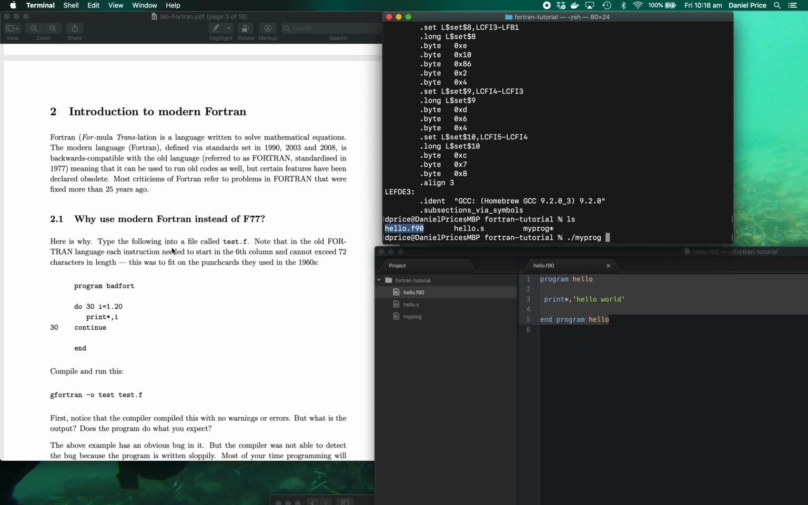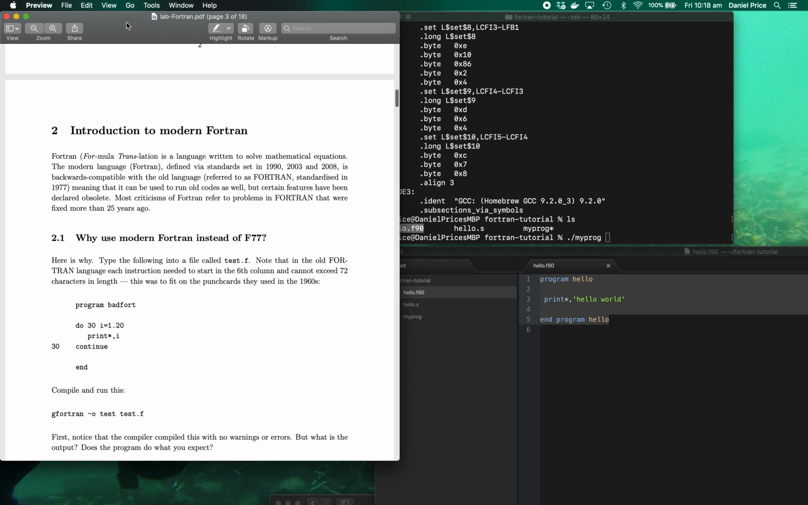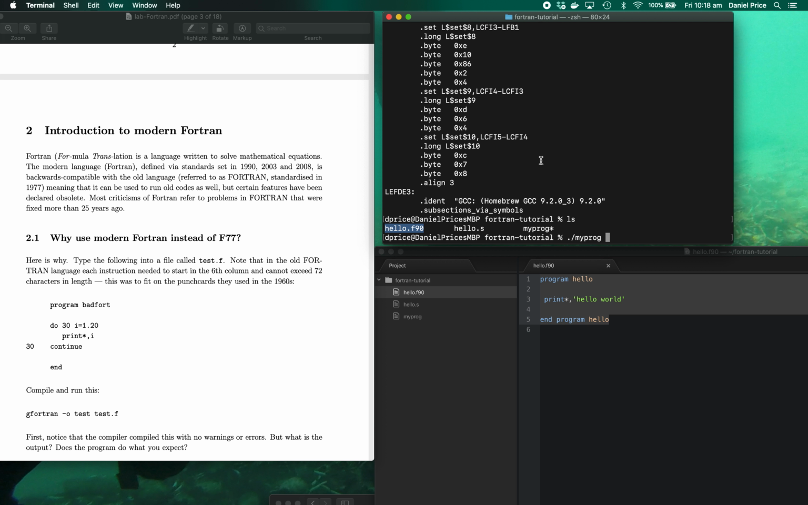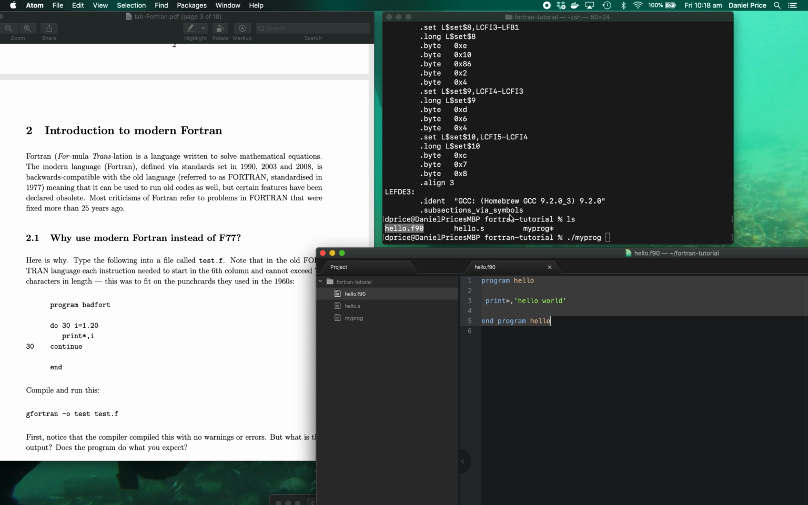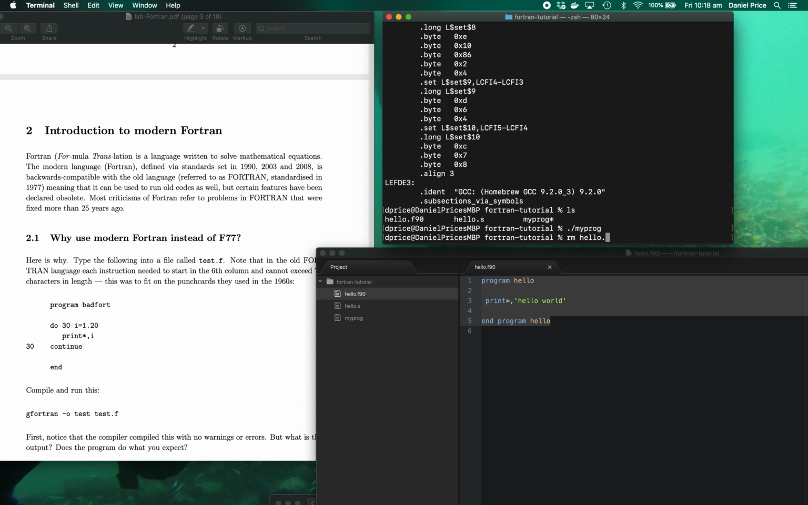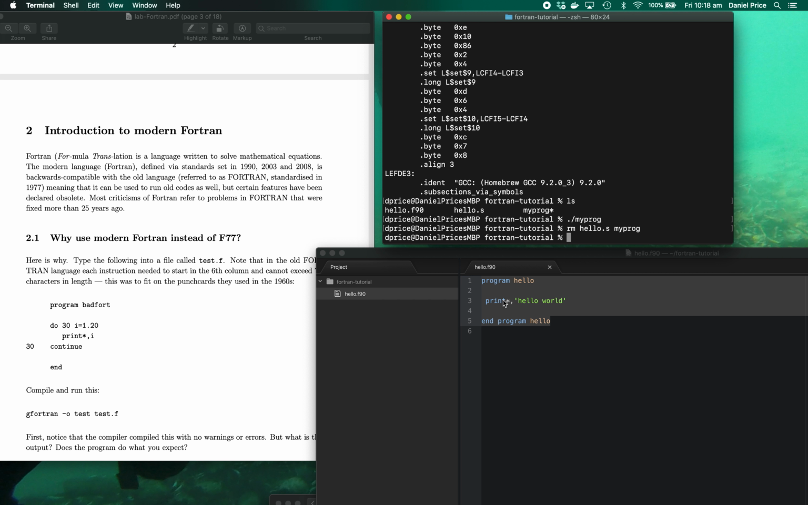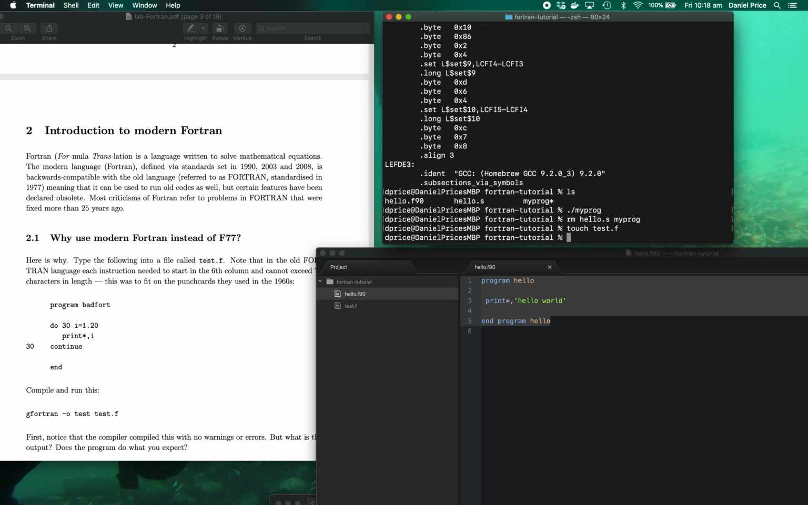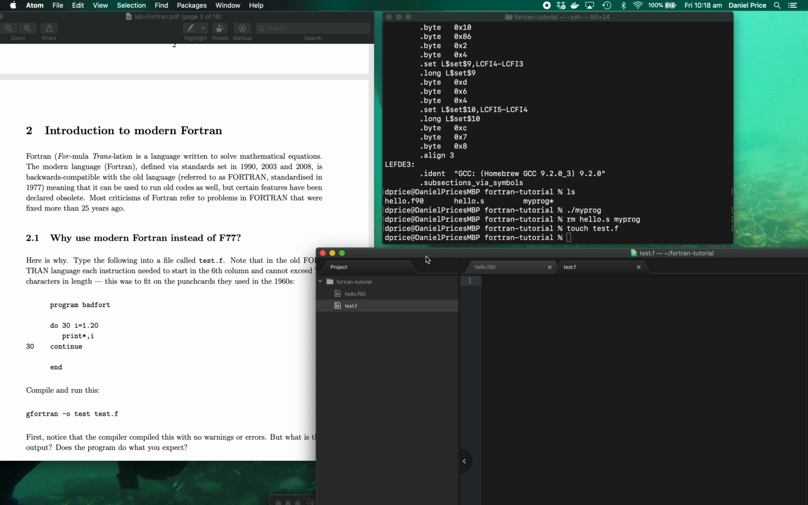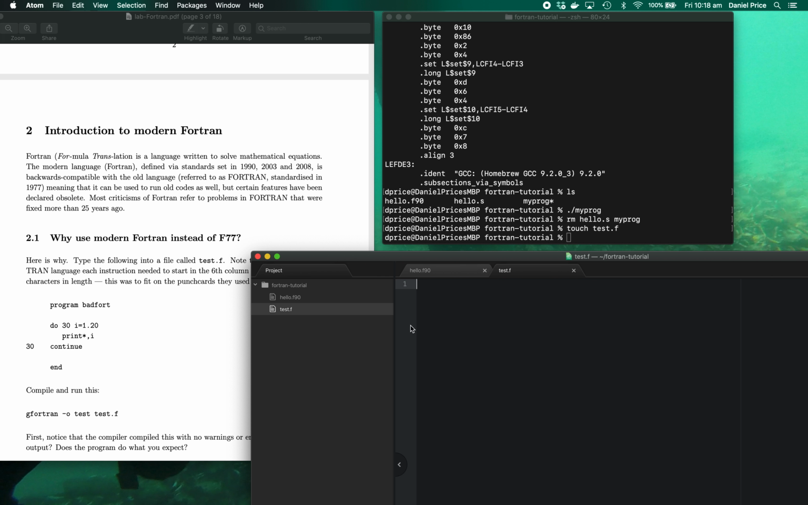All right. So I'm going to start with a little bit about why we should program in modern Fortran as opposed to old Fortran. I'm going to do this by giving you a very bad example. I'm just going to clean up after myself a little bit here. But we're going to start with a really bad example. And so I'm going to make a file in old Fortran style called test.f. I'm going to open this file in my editor. I'm going to type a perfectly legal program in old Fortran.